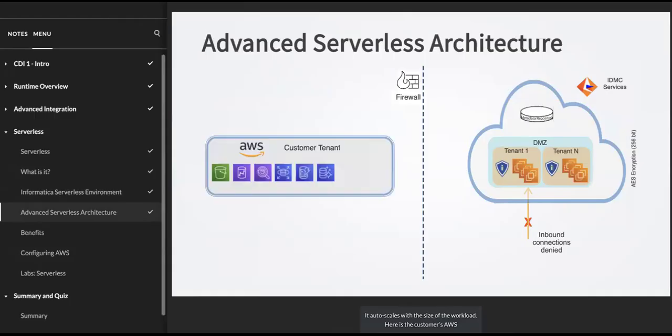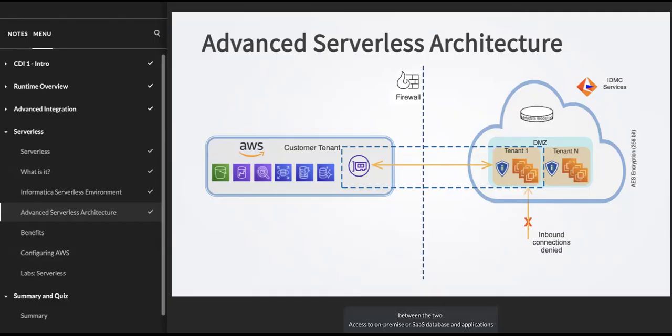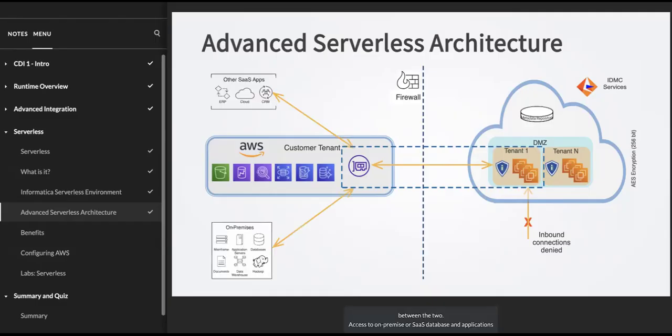Here is the customer's AWS environment with the necessary services available. The customer's tenant in the IDMC environment connects to the customer's AWS using an Elastic Network Interface, or ENI. This ensures secure communication between the two. Access to on-premise or SaaS database and applications is controlled by the customer AWS environment. All communication from sources and targets to the serverless environment goes via the ENI.